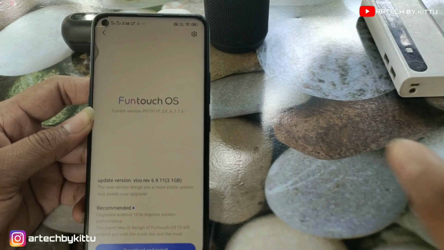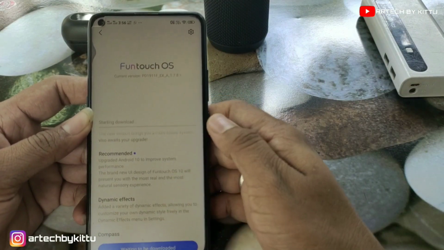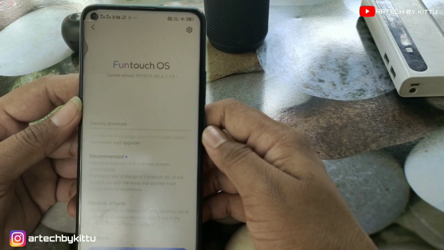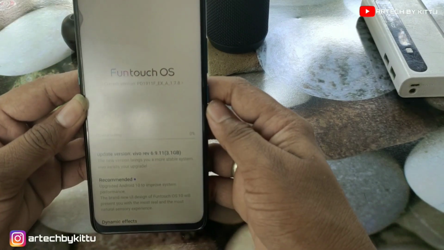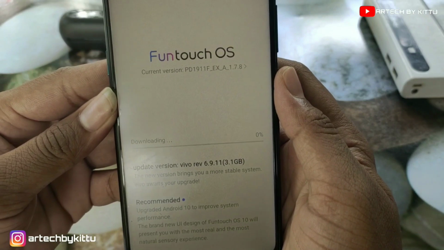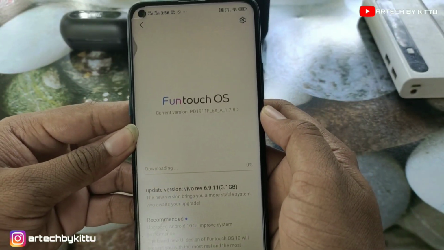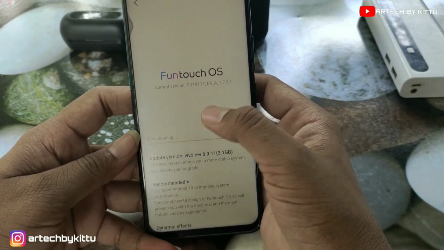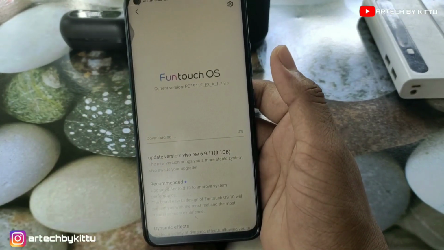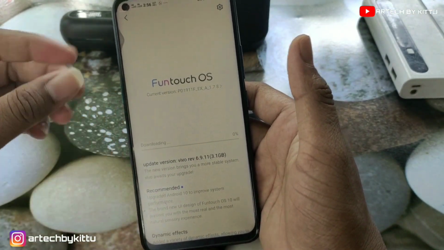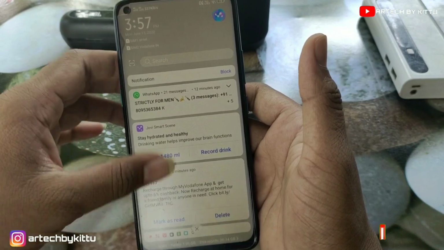The update file size is too large. Avoid mobile data and use a Wi-Fi network for this update. I am using the Wi-Fi network for this update. In the update section, you can click on download and install. Now my phone is updating. It takes a lot of time to update, so after updating, I will be back.